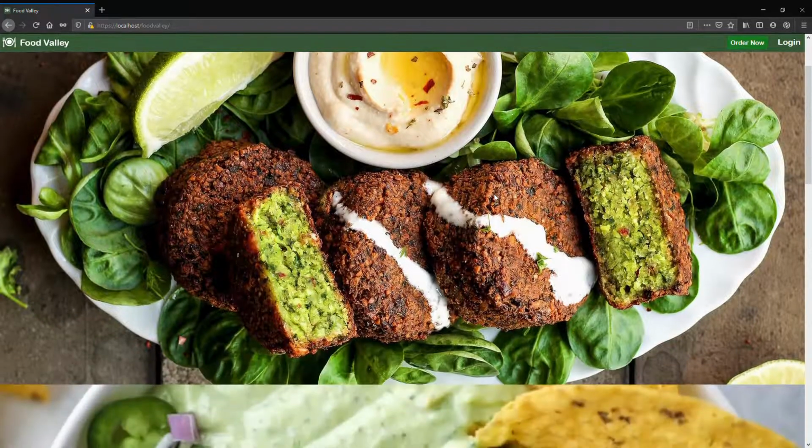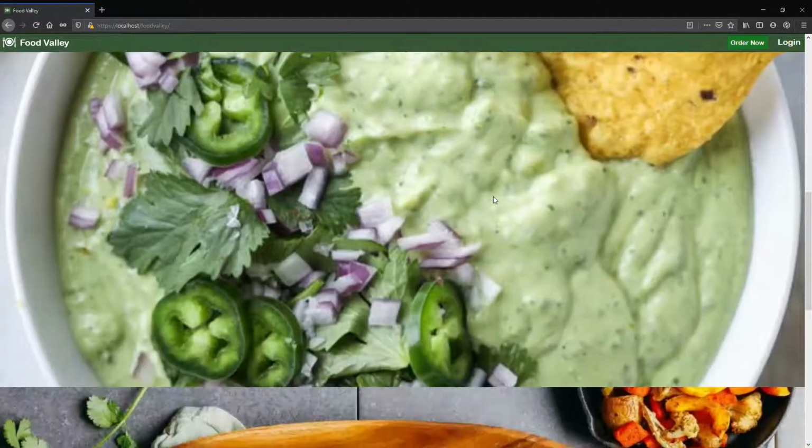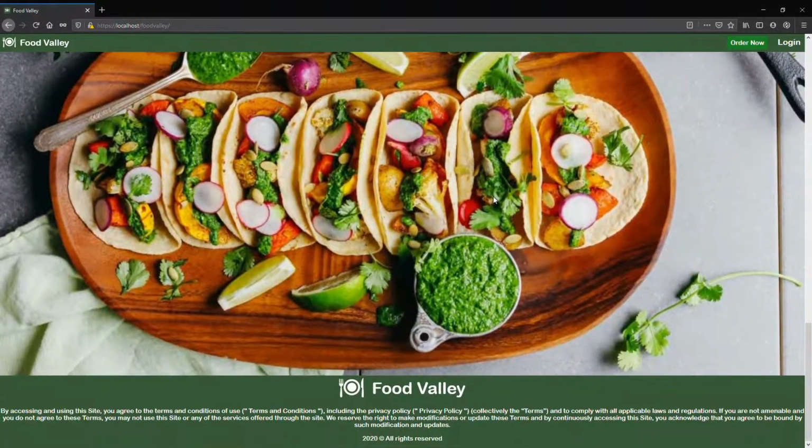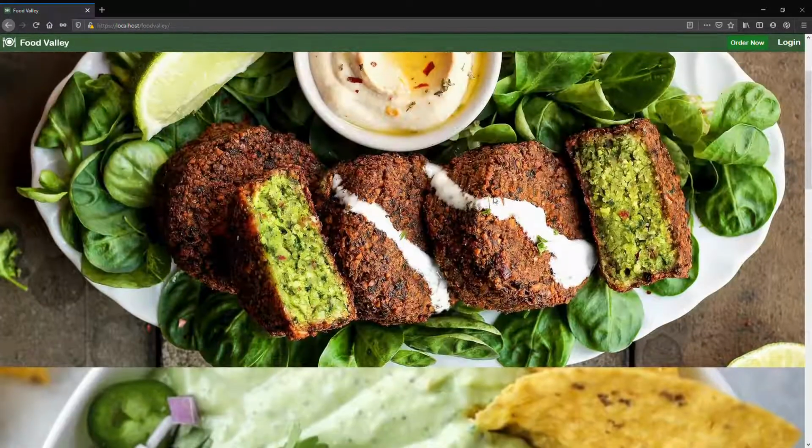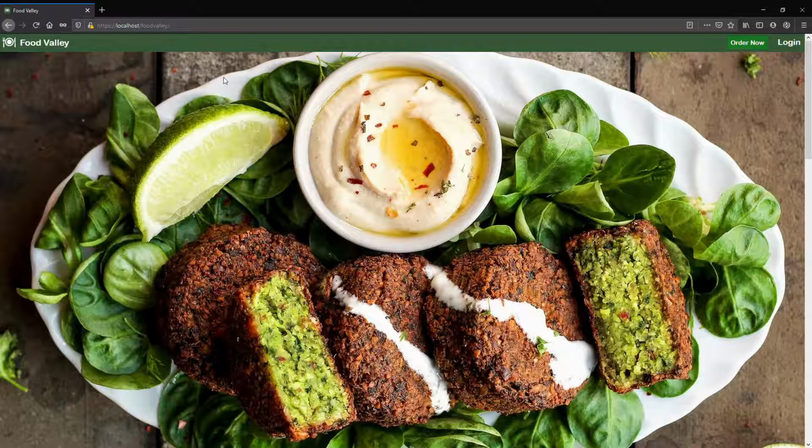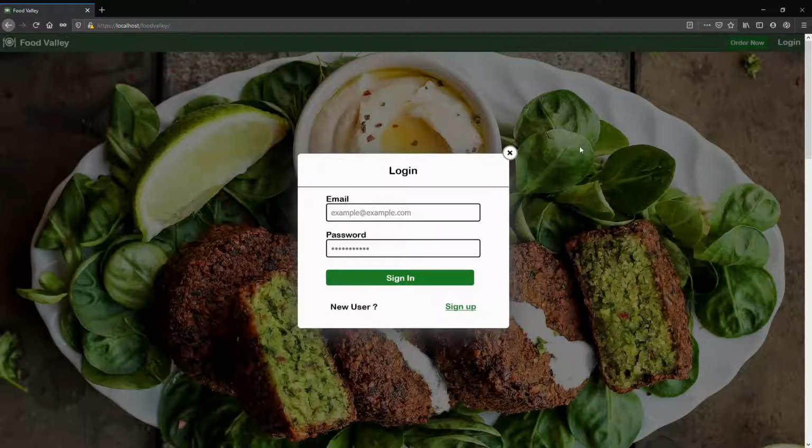So yeah, this is the first page, the first page the user will be directed to when they open the website. So the user must log in to be able to use our system. So they gotta click here. Okay, so the user currently doesn't have an account, so I'm gonna create an account.